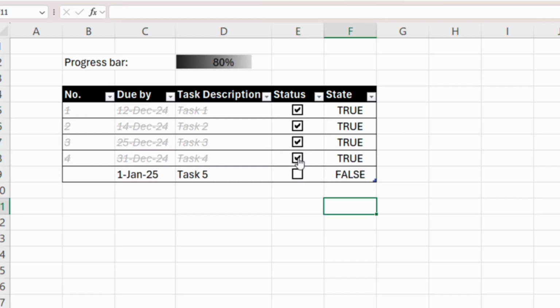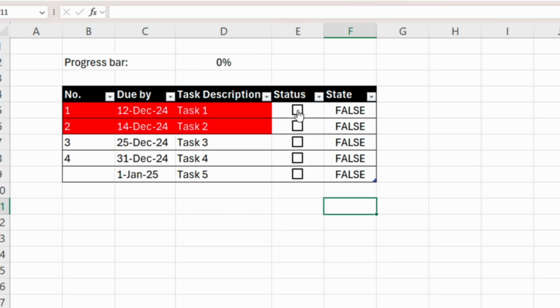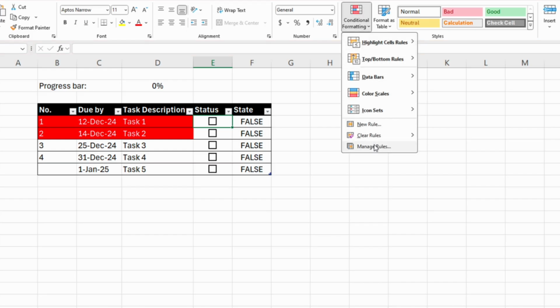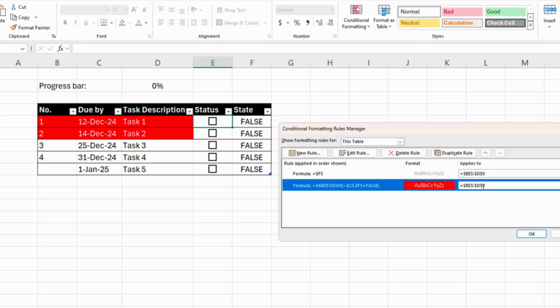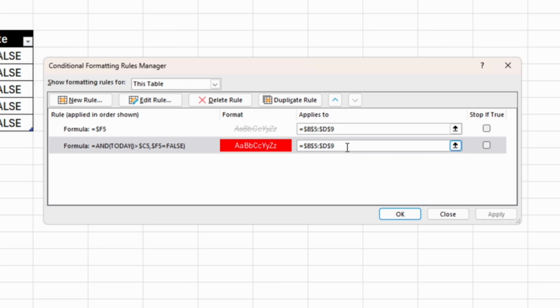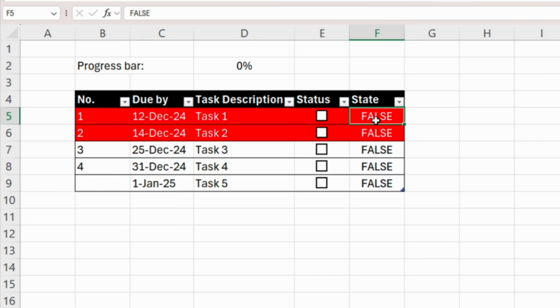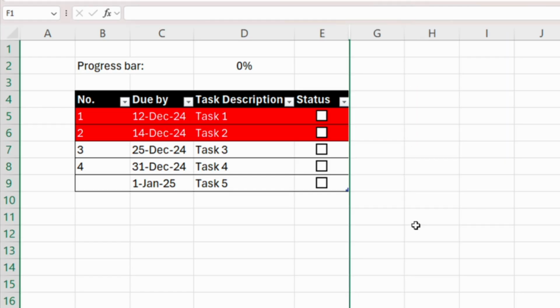So if we start unchecking the boxes, it will conditional format with red, but we're still not done yet. We need to correct a little bit the red formatting. So go to conditional formatting, manage, and here we need to change the range from B5 to D9 to B5 to F9. So this way all cells will be highlighted with red, and then this column we can hide.